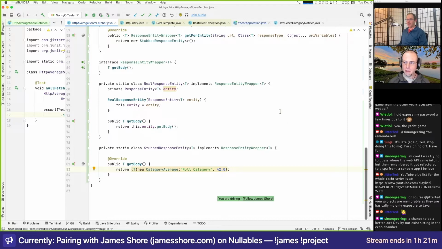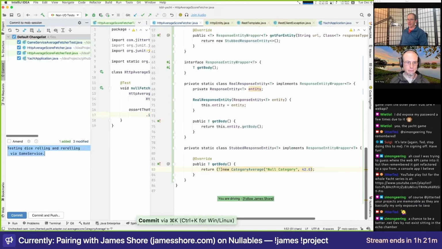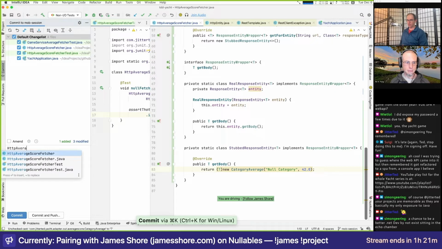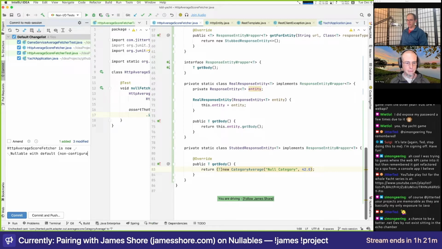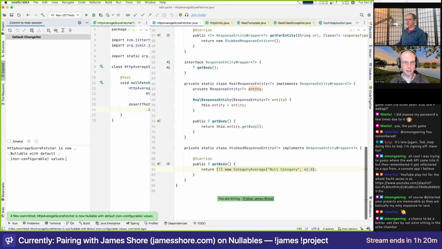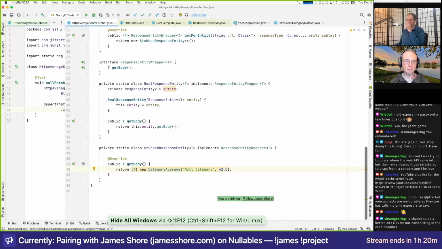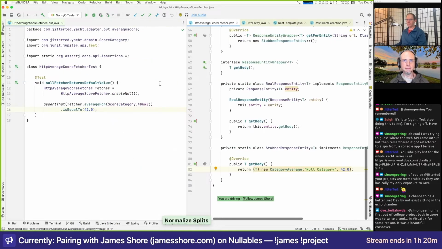Should I do a commit at this point? Yeah, let's say that we have made HttpAverageScoreFetcher nullable, or it is now nullable with default values. Yeah, that's great. All right. So what we need to do is make it configurable before we can really show how this works. Okay, so you want to keep driving?